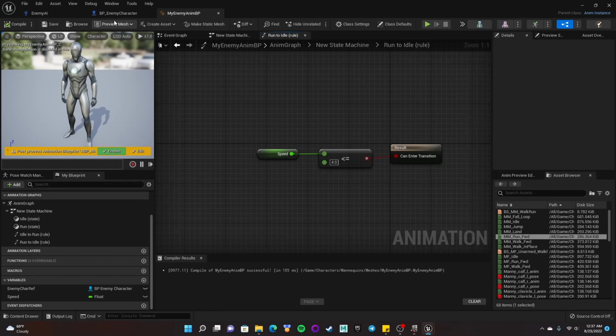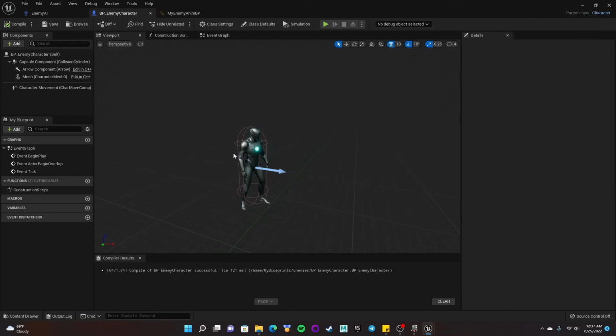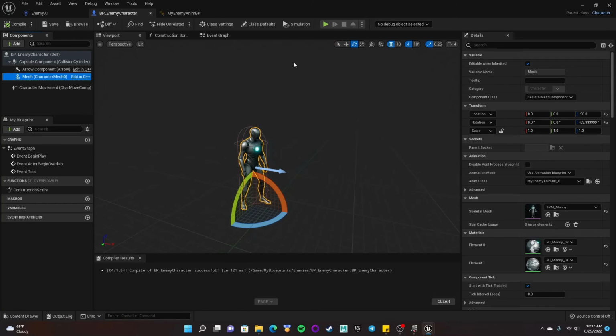and that's awesome. So now if I go back to my enemy character, you can see it's now doing the idle animation, which is awesome. If yours is not, just double check that mesh. The animation blueprint class here is the one that we just created. Just make sure that's actually set.